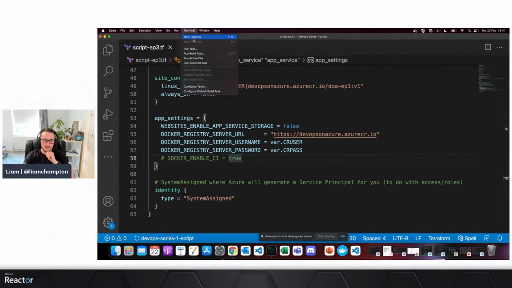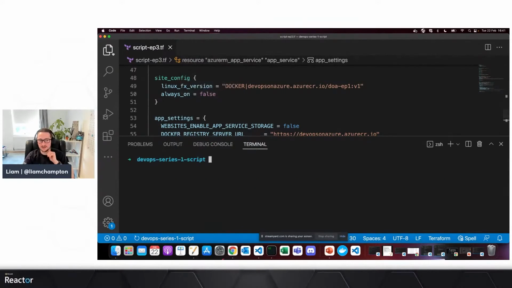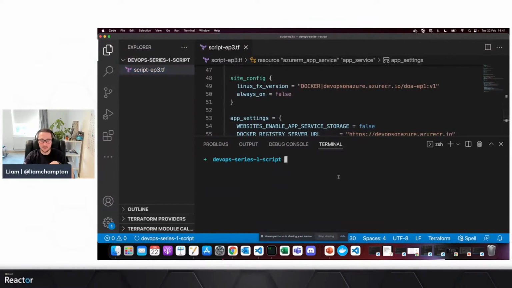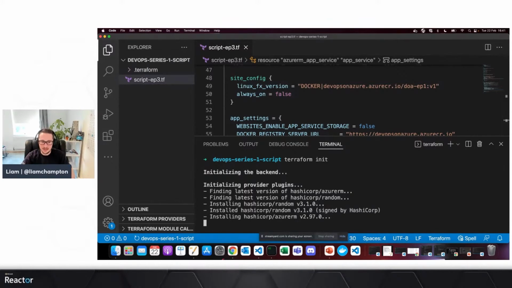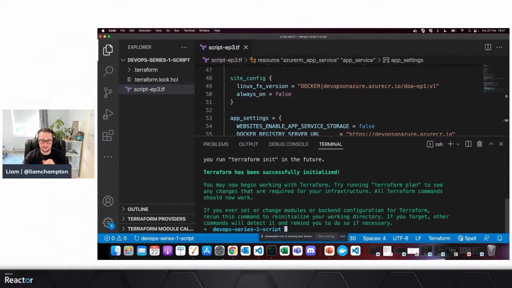Let's open up a new terminal. The three commands, if you remember, that I had to write were Terraform init. That's going to initialize this directory as a Terraform directory. It's going to grab the state. It's going to do a bunch of things, find the plugins, get the version, all the goodness that we need to be able to deploy this.